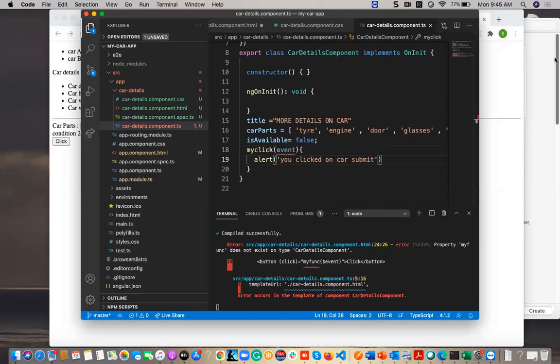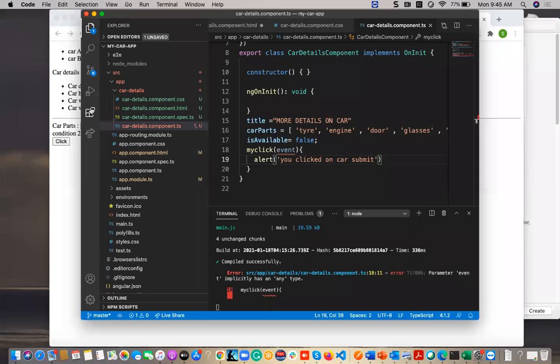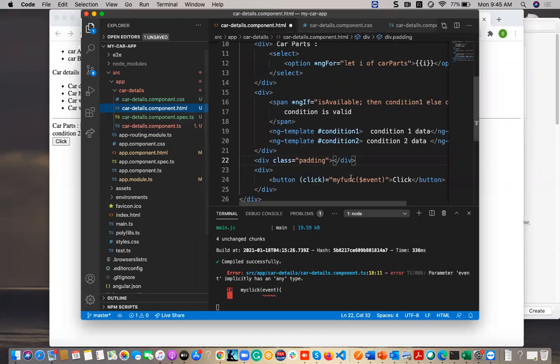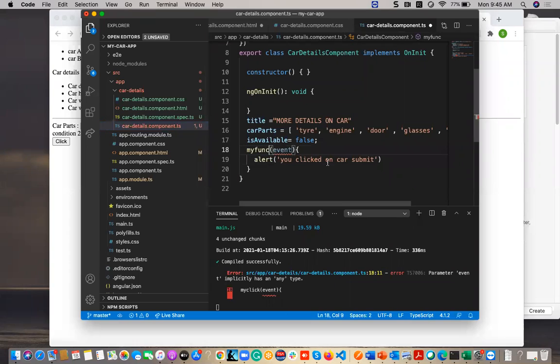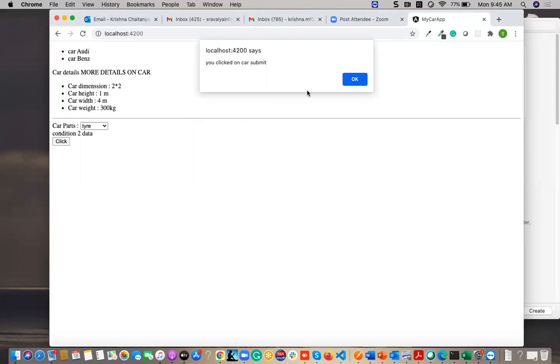Submit. So let me go and click here. I think it is yet to refresh. I think the other one is different. This is my function, that's why it is not coming. So here also it should be myFunction. If I click on it, you can find that it says you clicked on car event, right? You clicked on car submit.